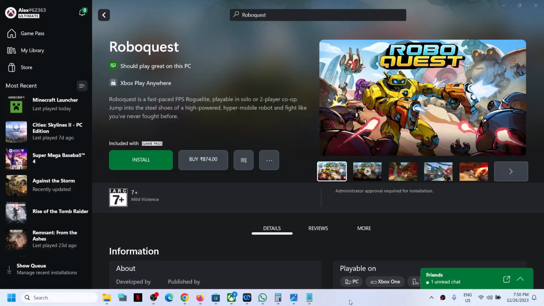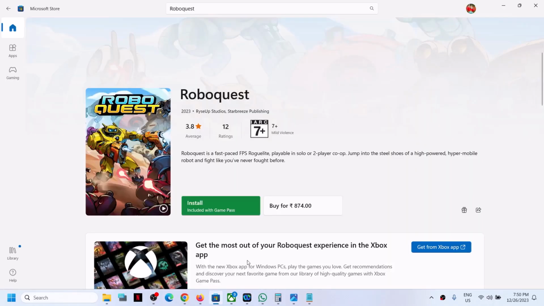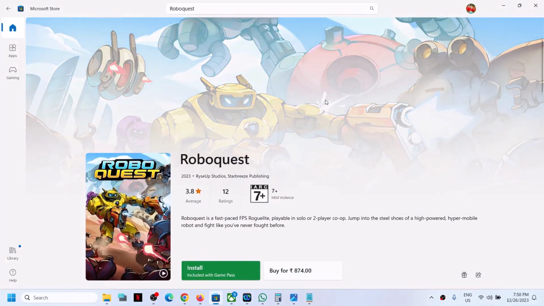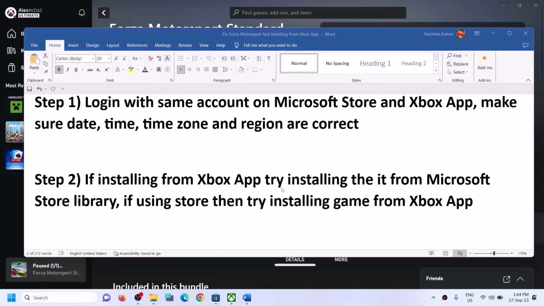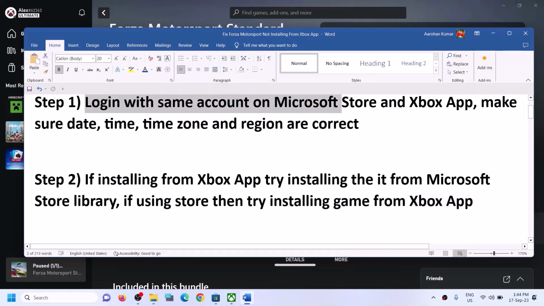Today in this video I'm going to show you how to fix when you're unable to install Roboquest game from Xbox app, or if you're unable to install it from Microsoft Store, then please follow the steps shown in this video. The first step is to log in with same account on Microsoft Store and with same account on Xbox apps.